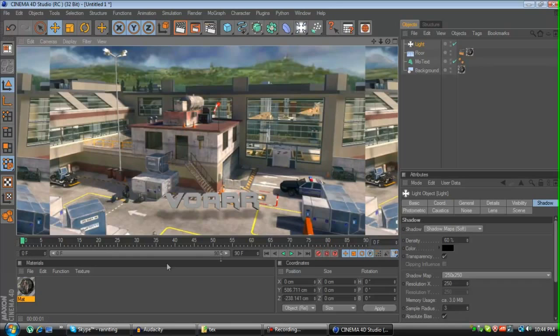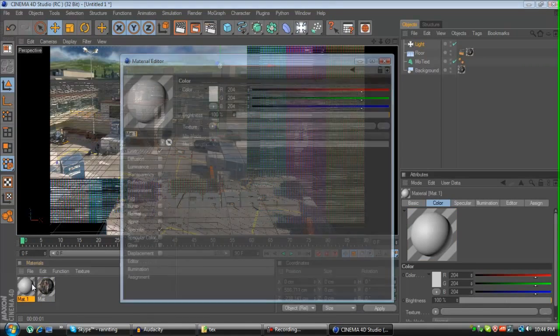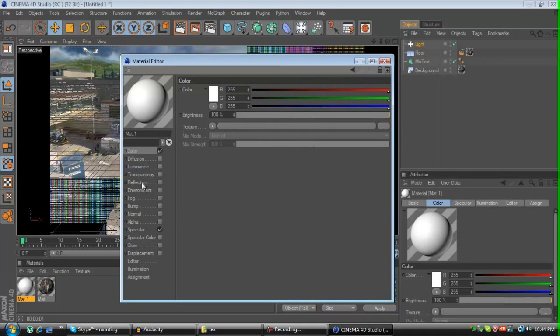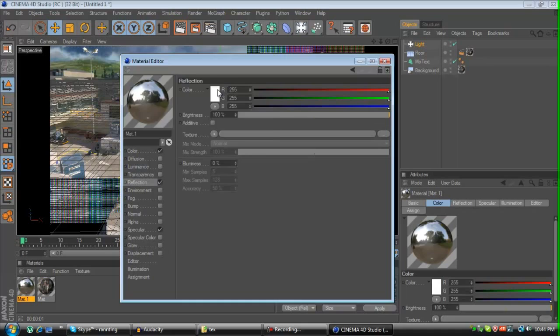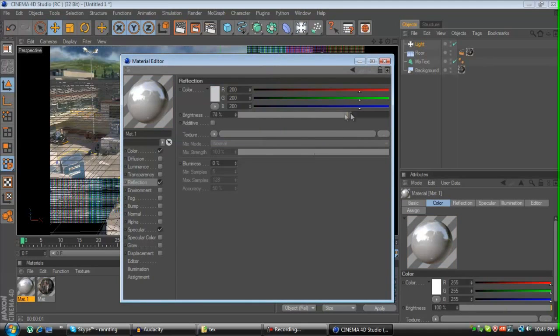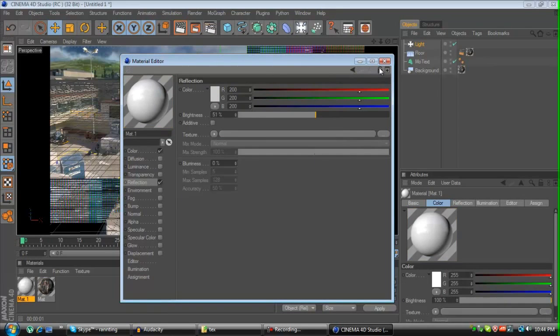But now I want to add a color to my text. Color is preference again, but usually I like to use a grayish white color. I use color, I make that white. Go down to reflection, click reflection, and make that, I usually do about a gray, and then I change the brightness to about anywhere between 50 and 60. That's all preference. Uncheck specular, and exit out of that.